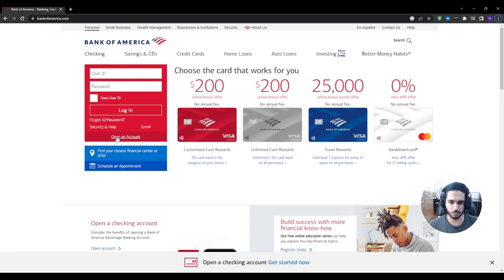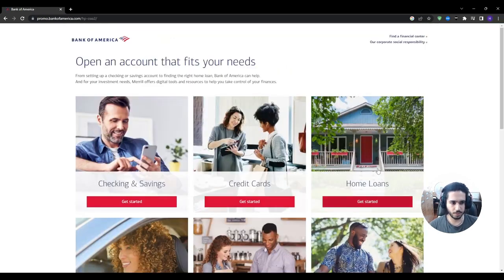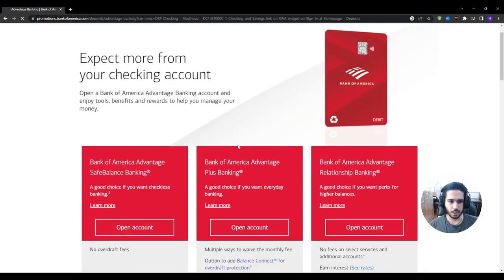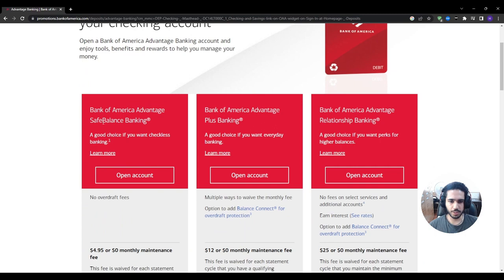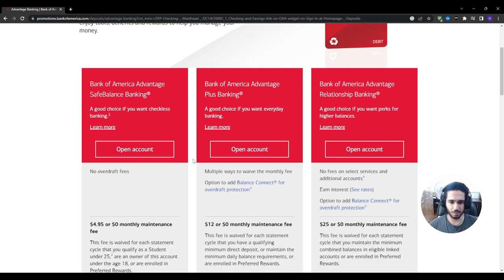And for that, we will need to press on this button right here, where it will take us to this page. On this page right here, we will want to head to checking and savings and then press on get started. It will then direct you to this page where you can see multiple options to choose from. For me, I find the no overdraft fees the most interesting one, so for that reason I will press on open account for the Bank of America Advantage SafeBalance Banking.